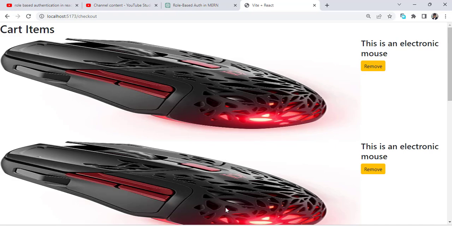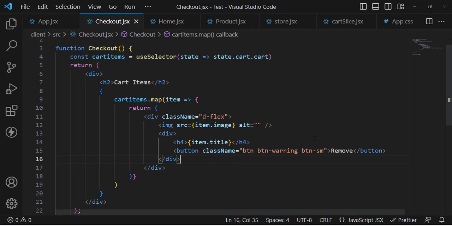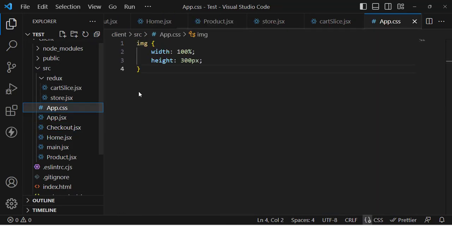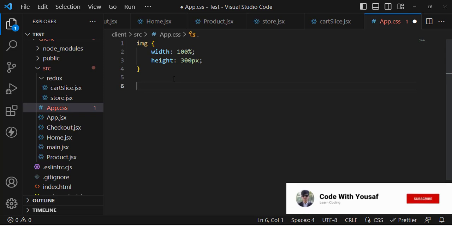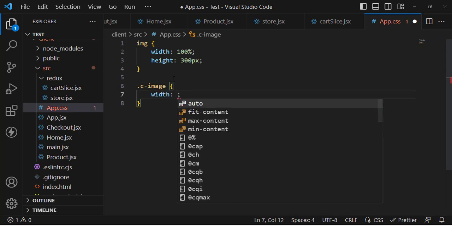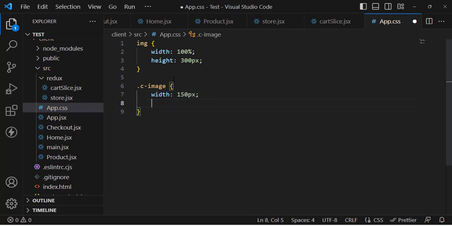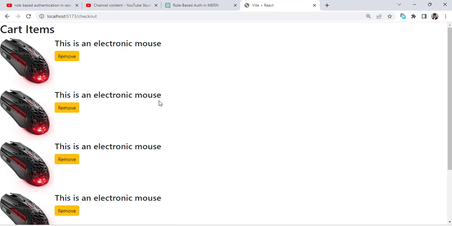Okay, so let's just decrease the size of the image. To decrease the size of the image, we will just add a class name here. Class name checkout dot see image, and just come here to the op.css file. This dot see image, width would be 50 pixel, and also height should be 50 pixel. Yeah, it looks like this.